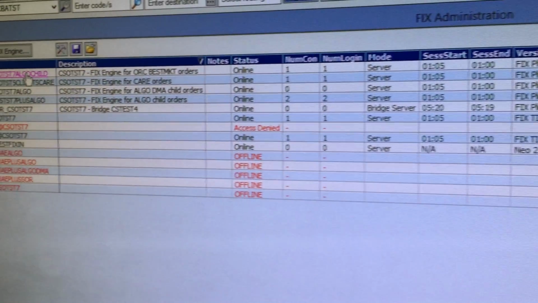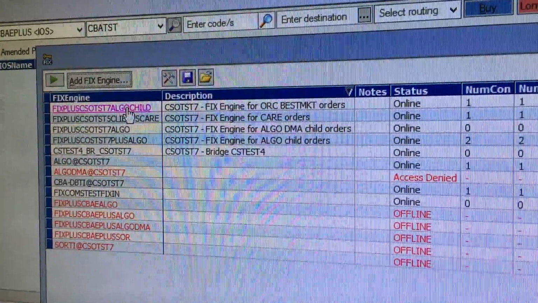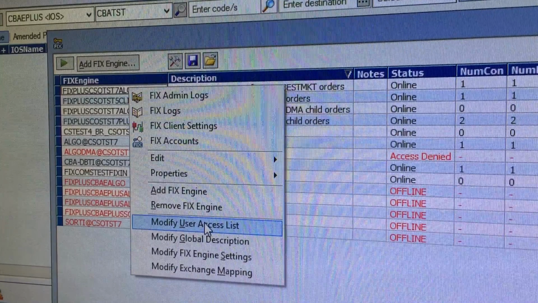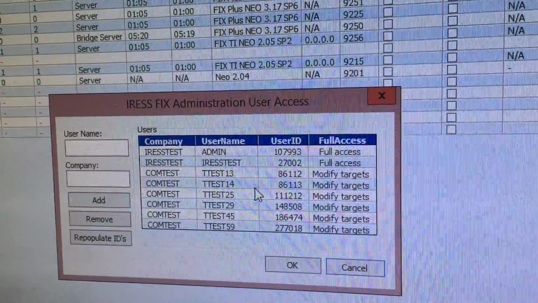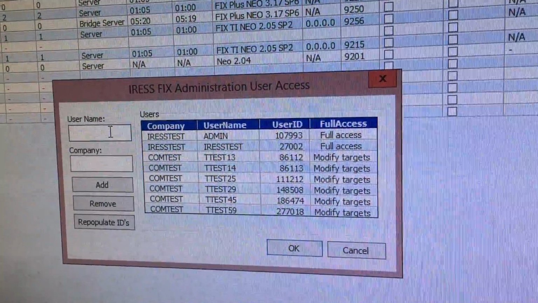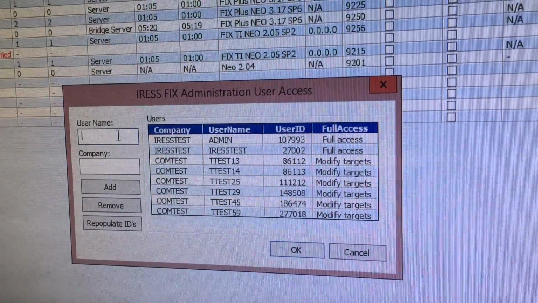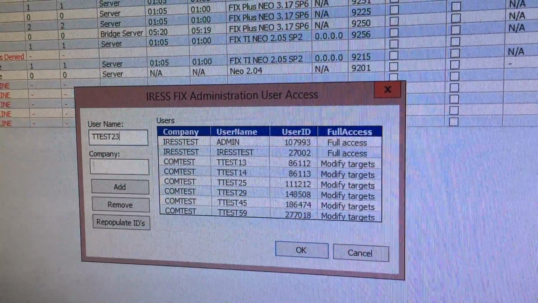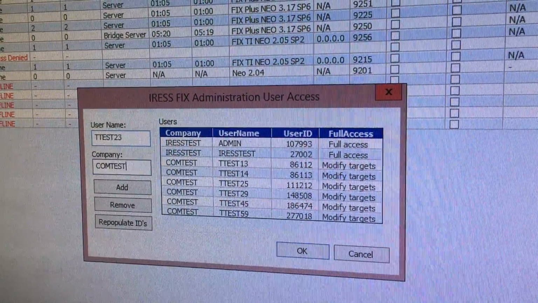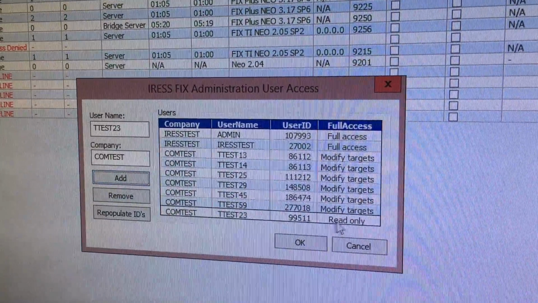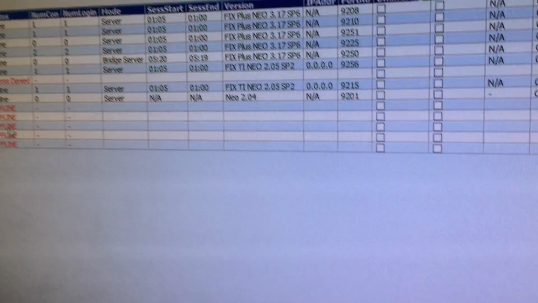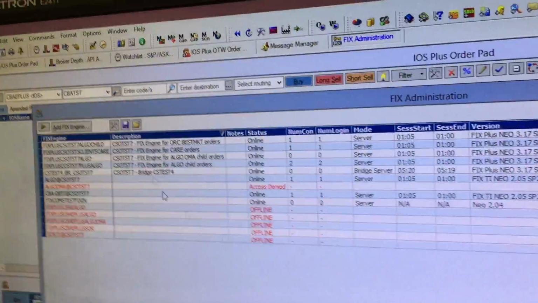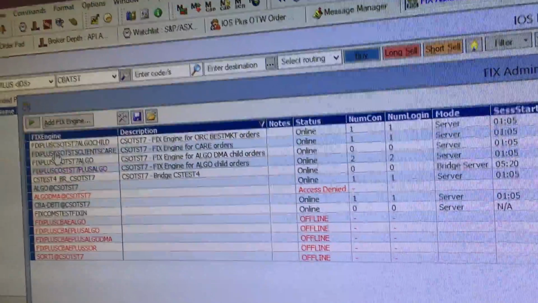To give someone access to a fix engine, which is something that often comes up, you right-click off the engine and modify user access list. So this is the list of users who have access to this engine. So we just gave Marcus access to iOS Plus, so we give him access to the fix engine by doing this, add, and like that. So now when Marcus tries to add that engine via this window, he will have permission.